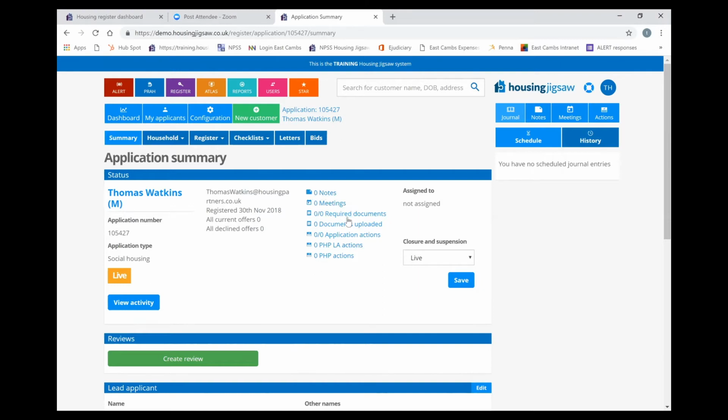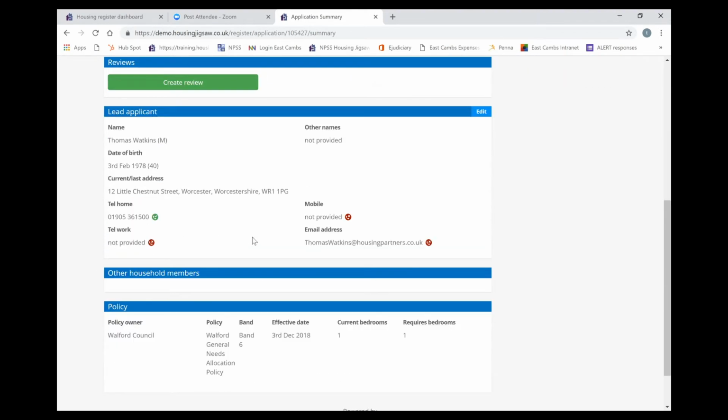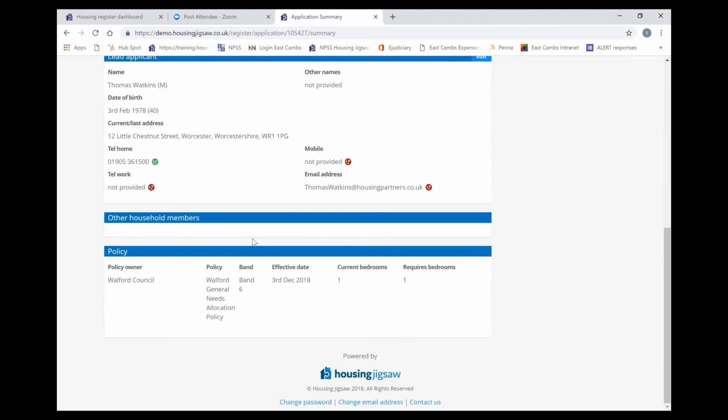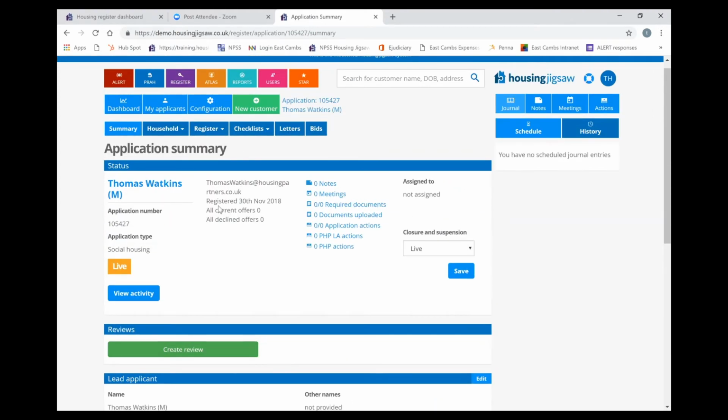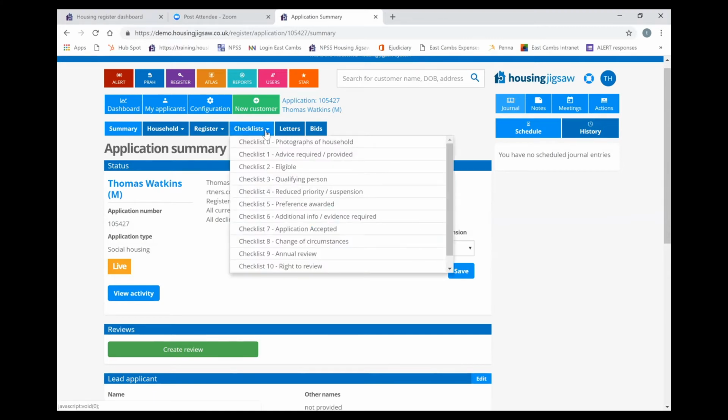You can also see here, this is very similar to prior, any notes, any meetings, any required documents, applications, anything that you need is also sat within the status for his application. But the one thing that I wanted to show you, it also shows you down here which policy the social housing policy is linked to within Walford Council. But back at the top, the other thing I wanted to show you that we're a little bit proud of is that we've added in the checklist here for the housing register.